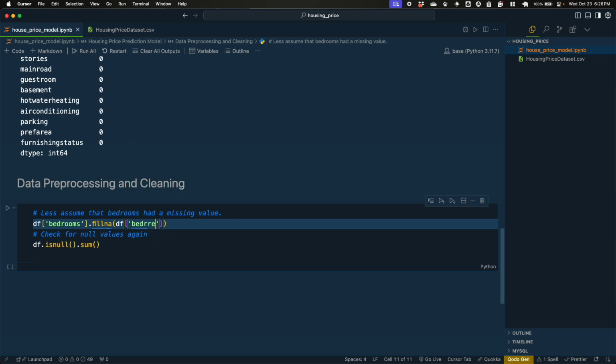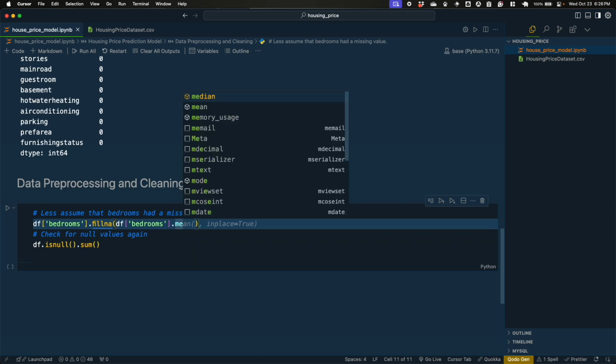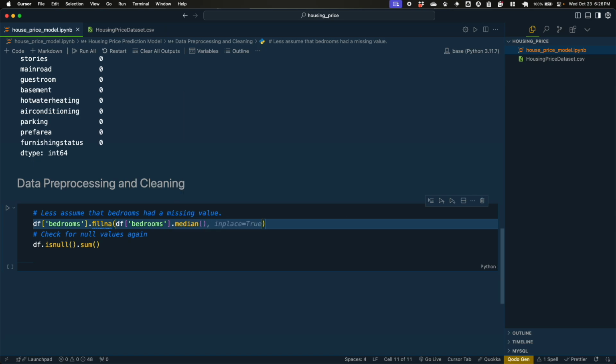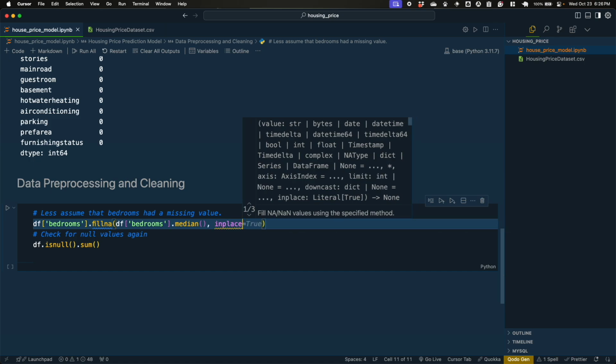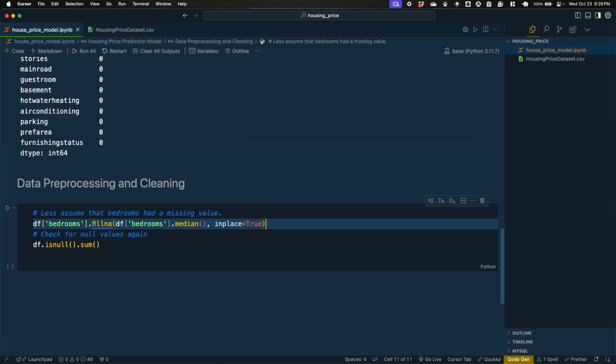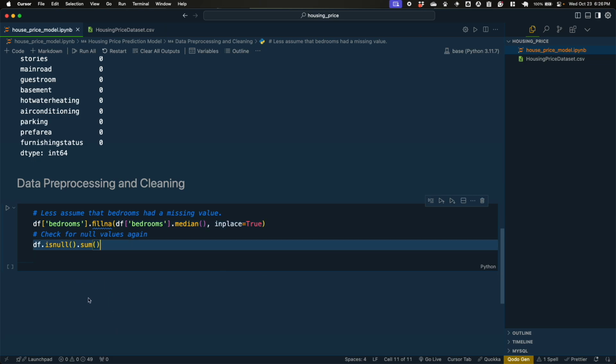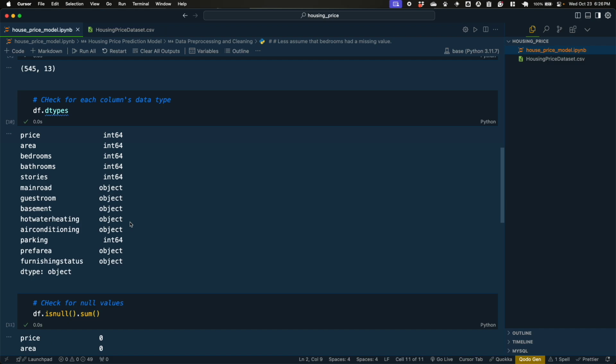You say bedrooms, okay? Now you have access to the whole column, and then dot median, okay? That's the formula to get the median of all values in that column. And then the last attribute would be in place is equal to true. That's it. Okay? That's it. And then when you check again, there will be no values. Now for this time around, we're not going to use all this because we do not have any missing values.